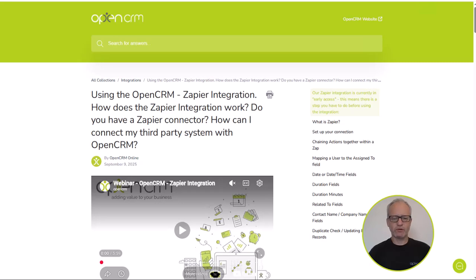Zapier is a really powerful tool with thousands of apps and plenty of useful options, so it's well worth exploring how it can help you bring data into OpenCRM.